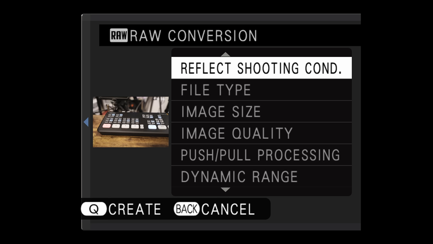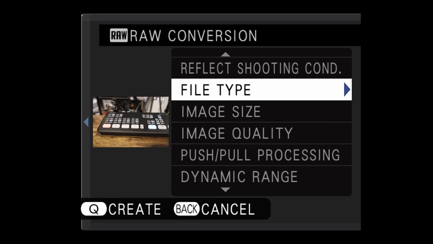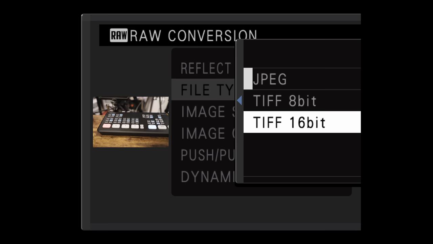If you choose reflect shooting conditions, what that means is that the camera will go ahead and process the conversion into a JPEG or a TIFF file, and it will use all of the exact same settings that you had when you first shot the image. If you go into file type, here you can specify either a JPEG or a TIFF file. And TIFF gives you two options, 8 or 16 bit.